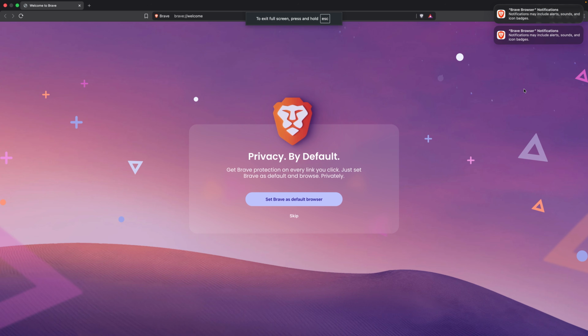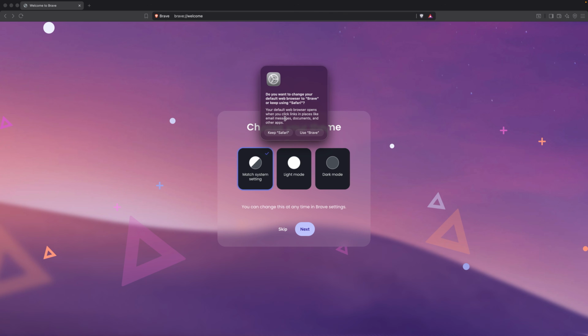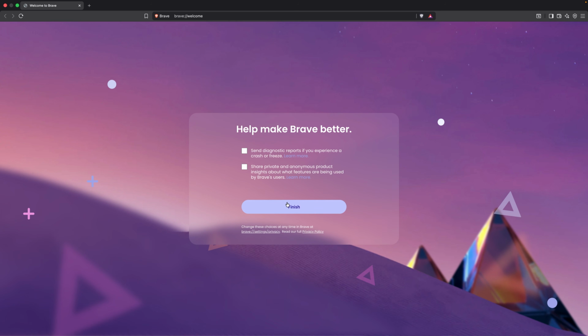Oh, the notifications are up here. I actually like them up here better than being down here, so that's cool, and I can also just hide them like this. Set Brave as default browser. Yes. Do you want to change your default? Yes. Use Brave. I also set it to dark mode. No. Uncheck both of these and finish.